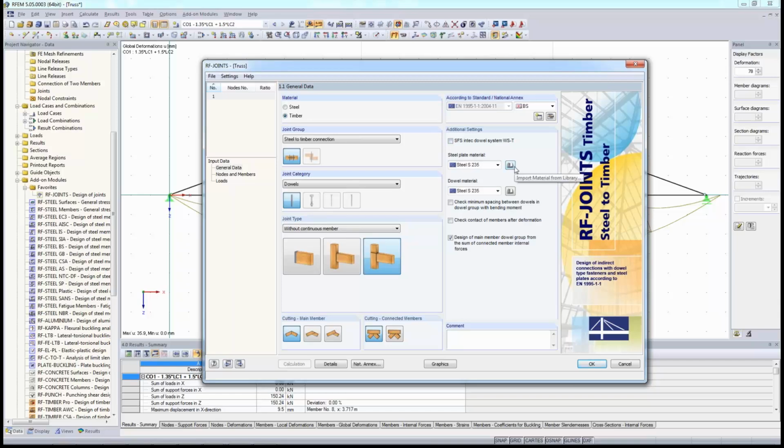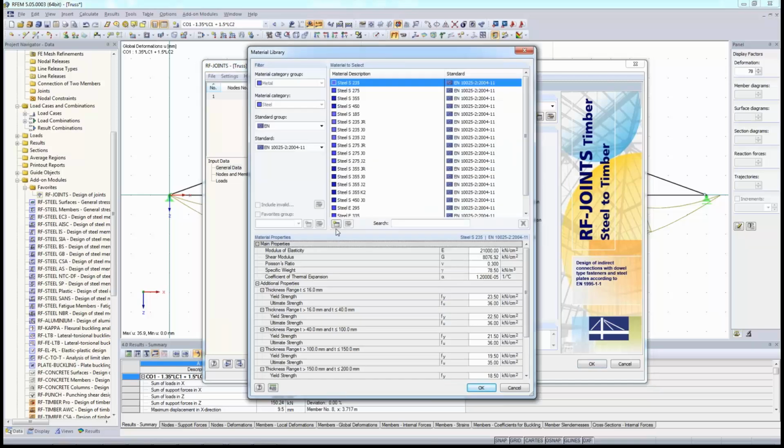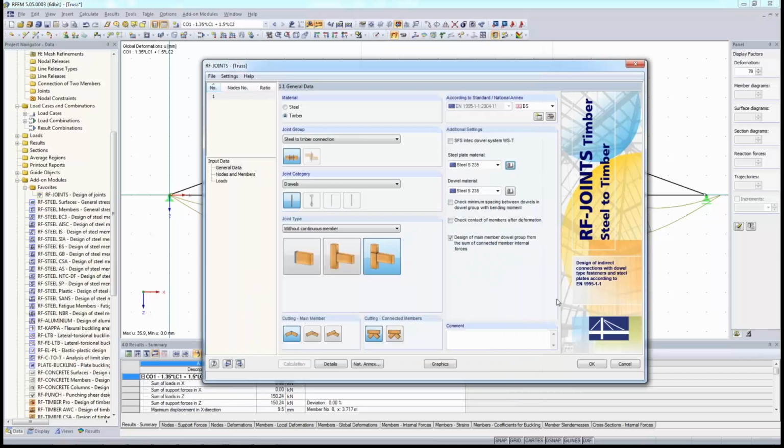And if you don't use it, for sure it's possible to say, okay, for steel plate material I want any kind of steel that you would like to have here. For now we're using S235, but everything else is possible.